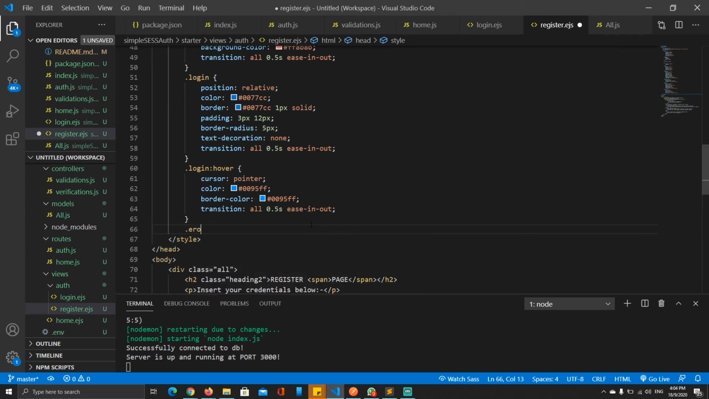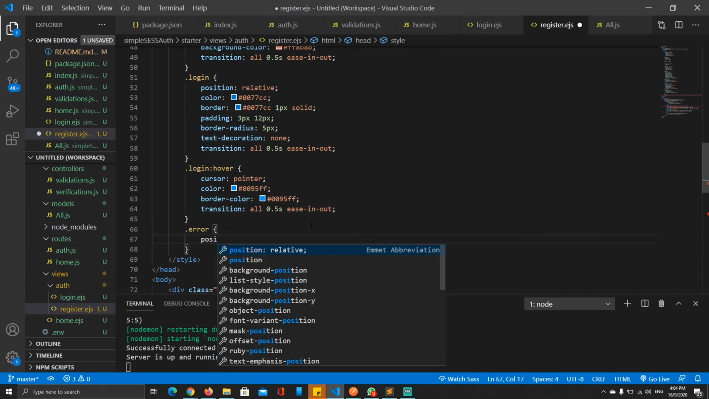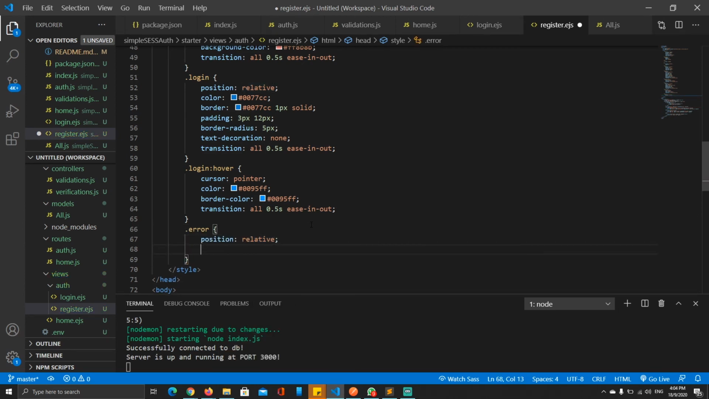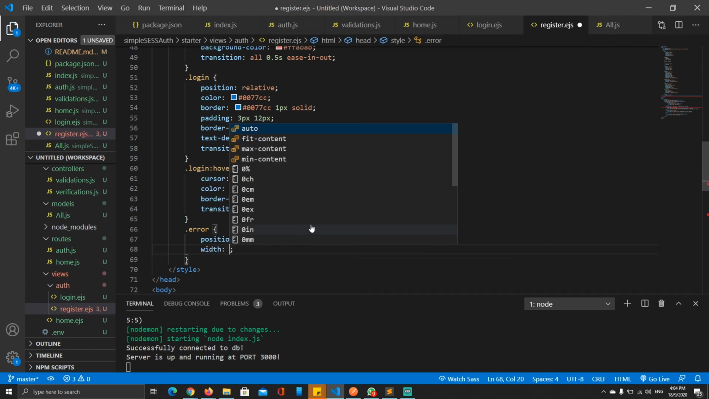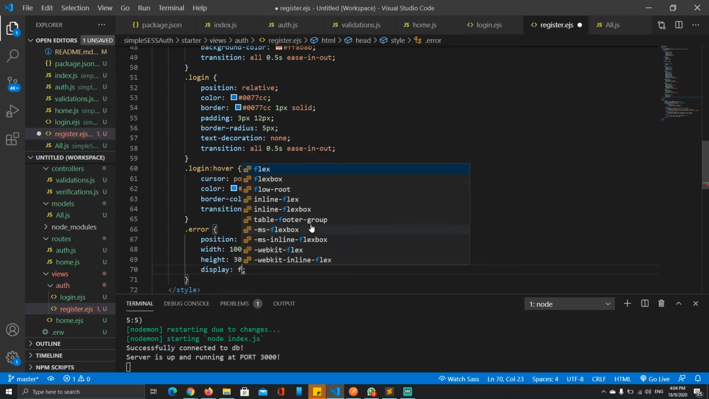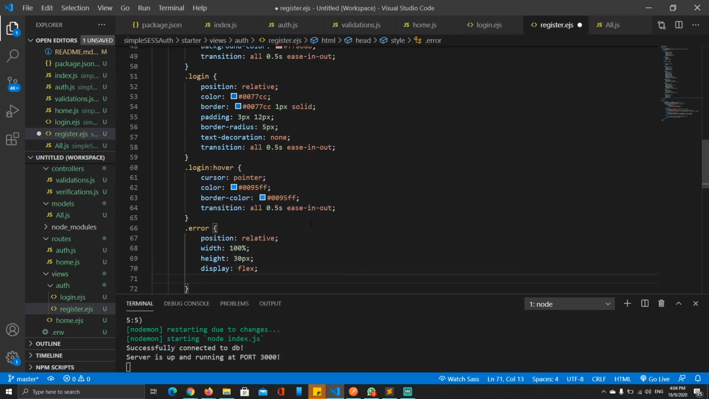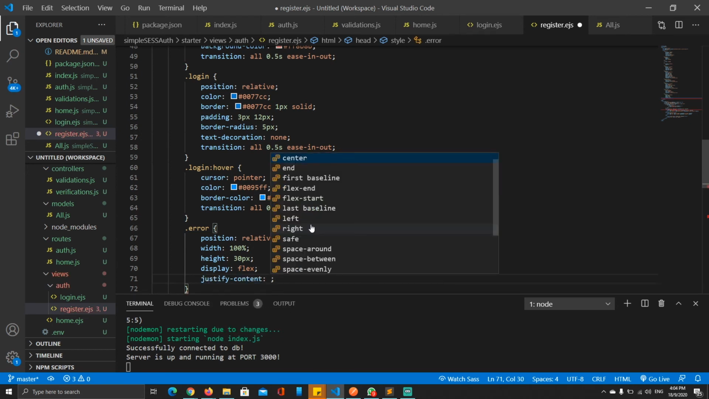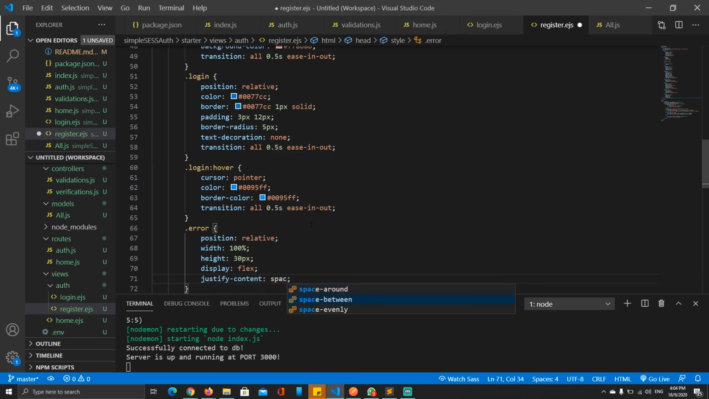So for our error div, I'm going to do a width of 100%, and also a height of 30px. I'm going to do display of flex and justify-content of space-between.